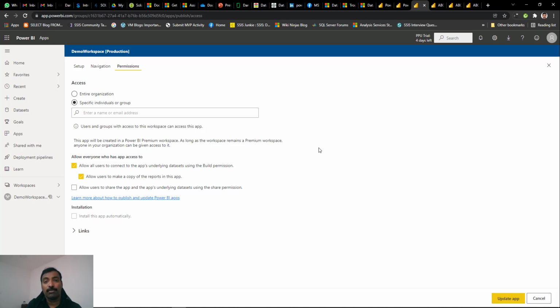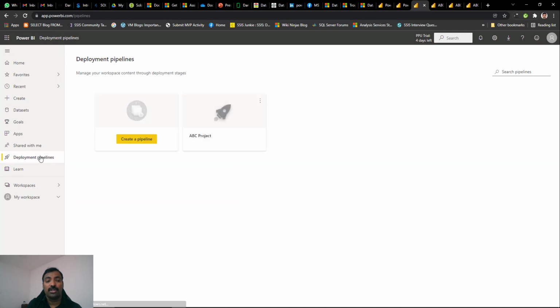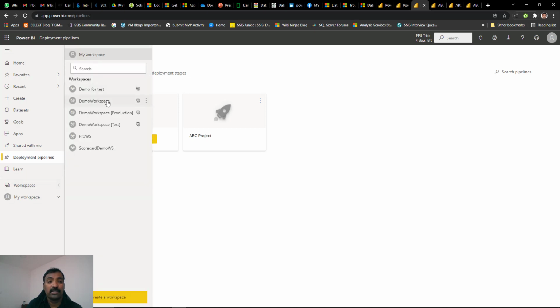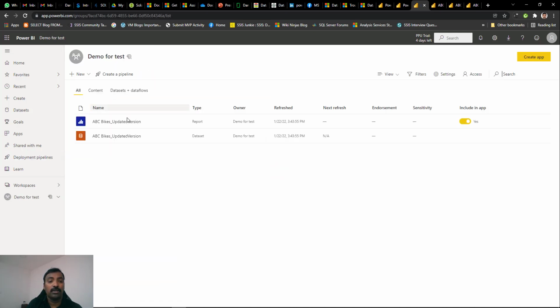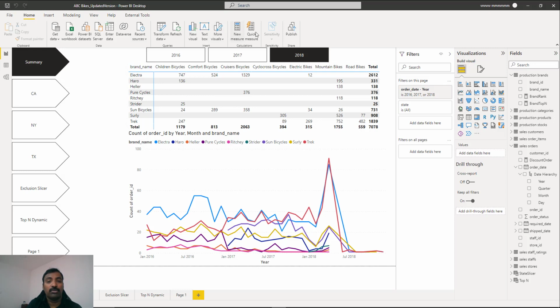So this is how the deployment pipeline works in the new mode, which is by using the deployment pipeline you are automatically creating the workspaces. In the legacy system, what you do is first you create separate workspaces. Like see, I have already created one for test, and similarly I'll create one for the production. And then you have to come back and publish the reports separately for each of those workspaces.